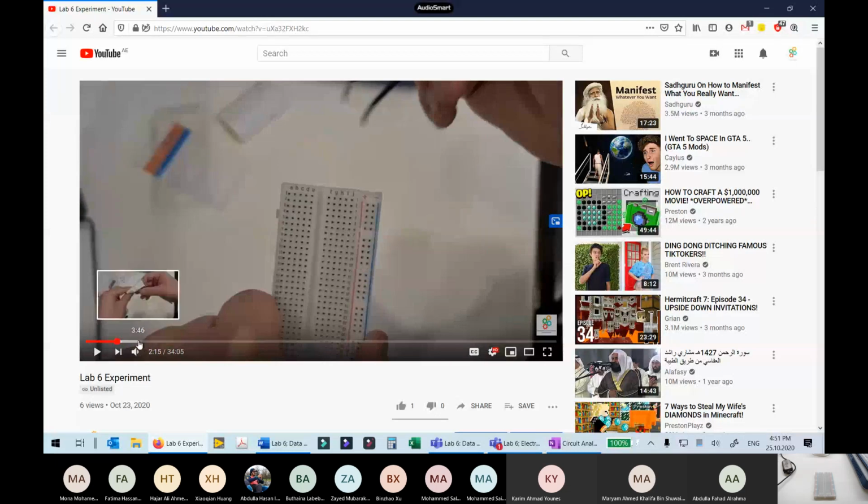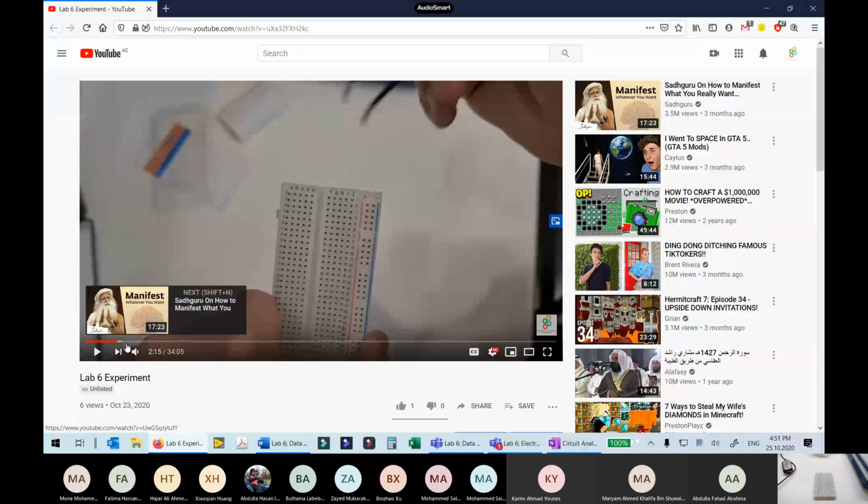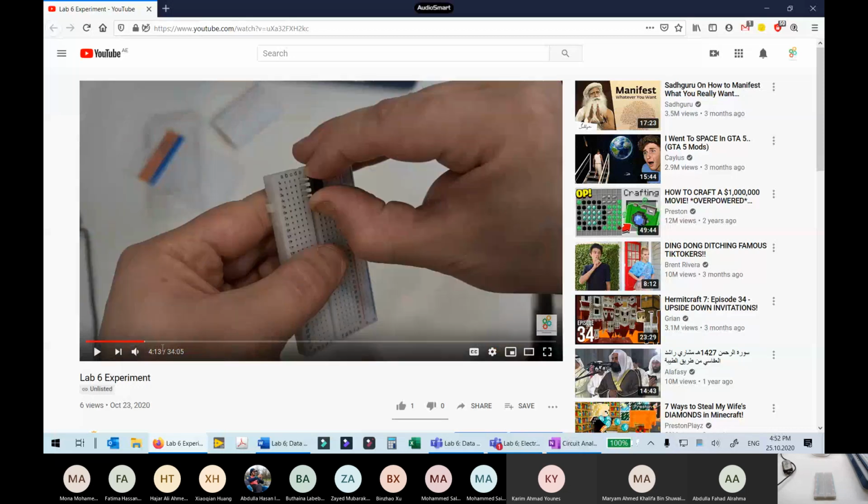Okay, Shabab, so why do we have this left and right nodes? Now this is explained, I think, at minute 4:13, 4 minutes 13 seconds. Okay, let me see an alternative way to do this. Okay, Shabab, you see the image here?